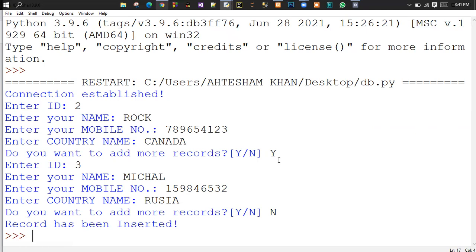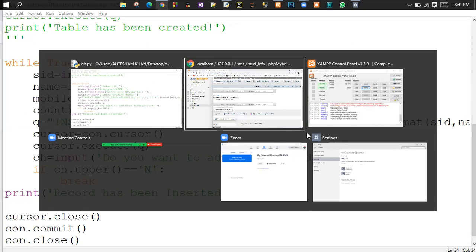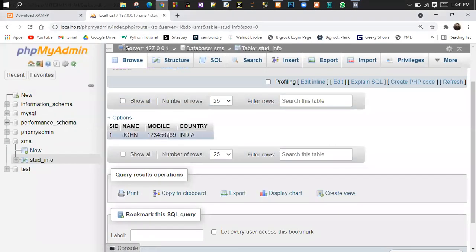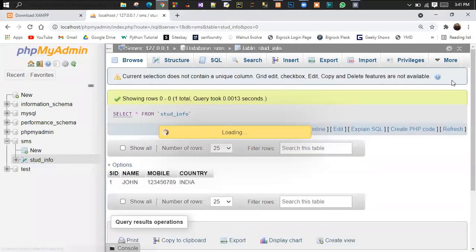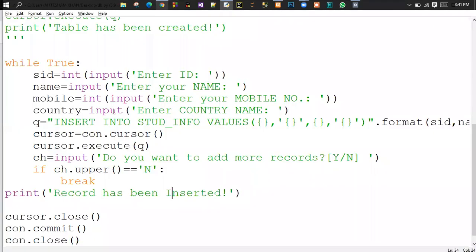inserted. Okay, so now check the record from the table, student info. Now refresh this table. So all the records have been inserted in the table. Is it clear? This is the dynamic program where you are expecting some input from the user and store it into the database. Is it clear? Yes. Okay.